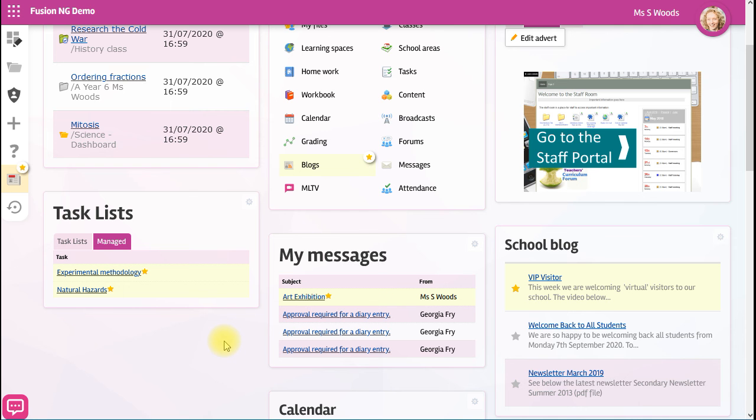So that's how to write a school blog post on Fusion.